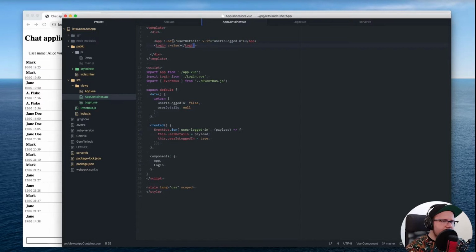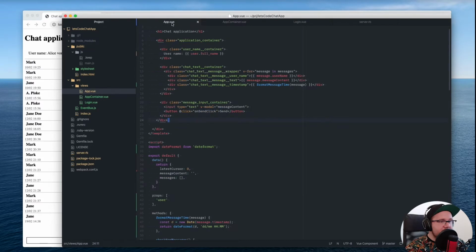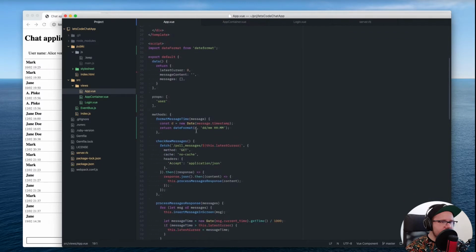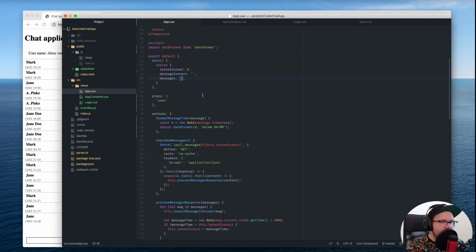So then what is happening here with this colon user thing is that we are saying that when mounting the app, we want to pass a prop called user, and the value for this prop is going to be user details. So it's going to take the value of these user details and pass it as a prop. And a prop, we can use just like any other variable declared here in data.